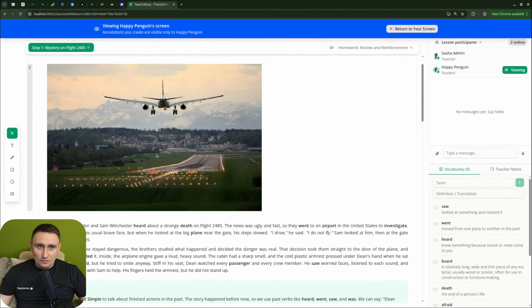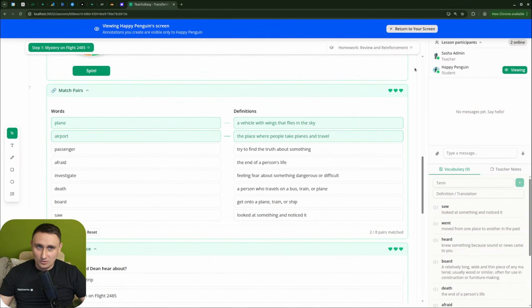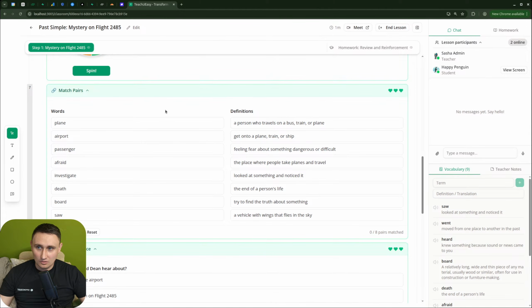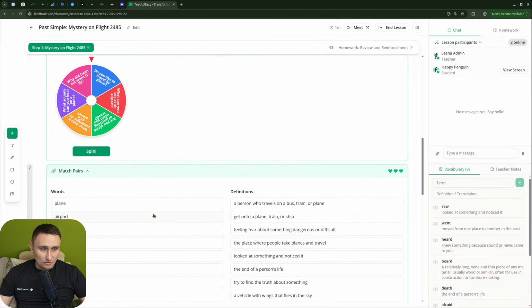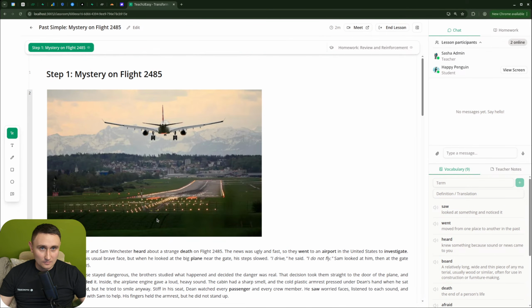Okay, now checking the last bug we had. It's when I click return to your screen. Yep, I see the state of my exercise. Yeah, that's cool. So I will enable full screen.